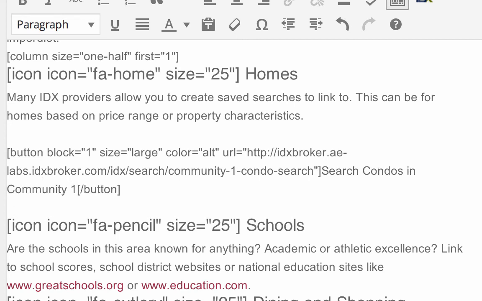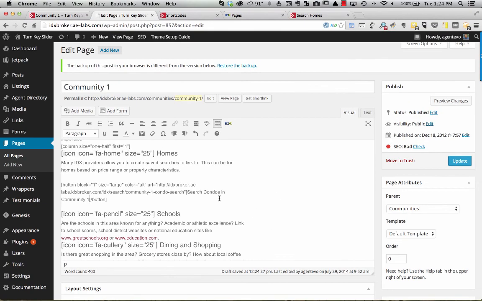The way these buttons are done, they're not images, they're actually done through CSS styling. So Google is actually going to be able to read this text as well. So, search condos in Community 1. Really, that could help me with a Google search if someone was searching for search condos in Community 1. This is all I need to do. I just click Update.